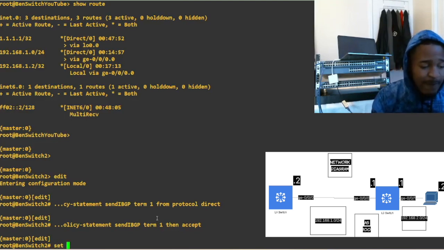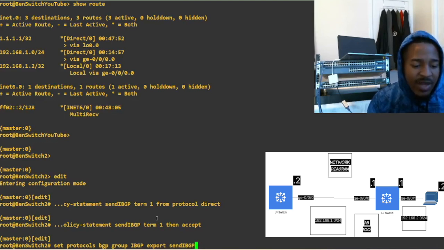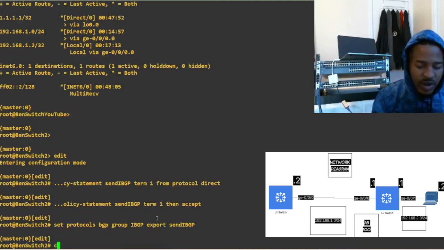Okay, and now we want to apply this policy that we just created inside of our BGP protocol. So let's do a set protocols bgp group, and we want to apply it to the IBGP group, and we want to put it as an export policy, and we want to put send IBGP because that is the policy statement that we just configured. Let's hit enter there, and let's do a commit and quit.